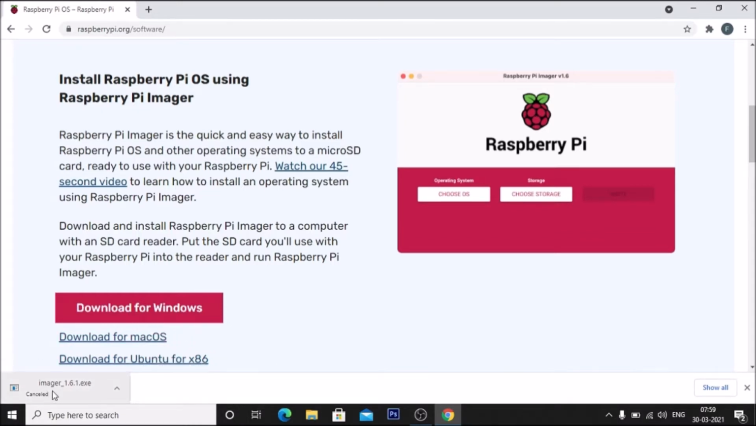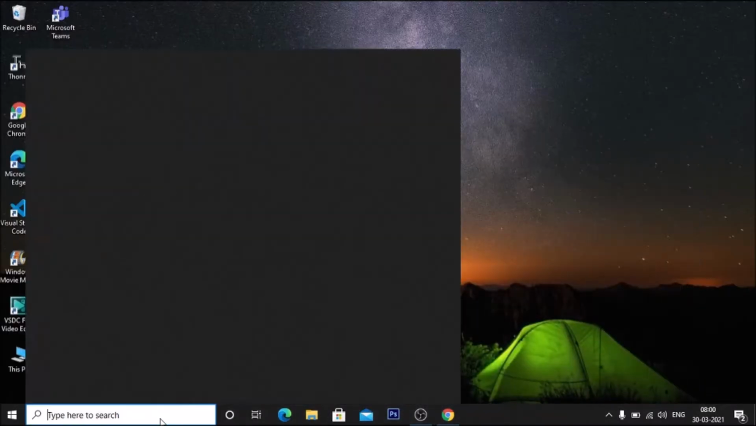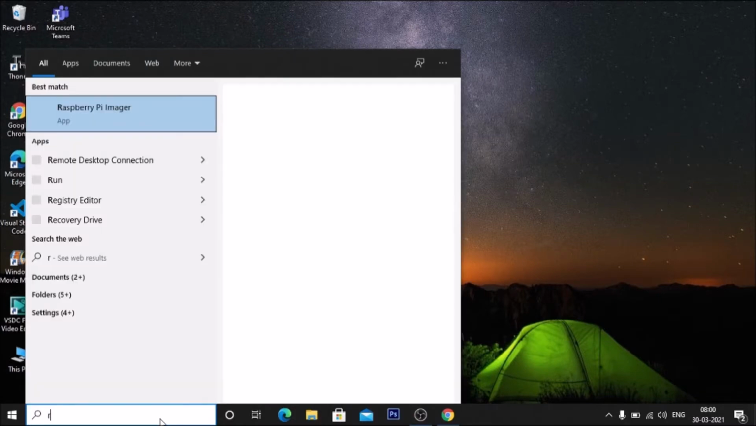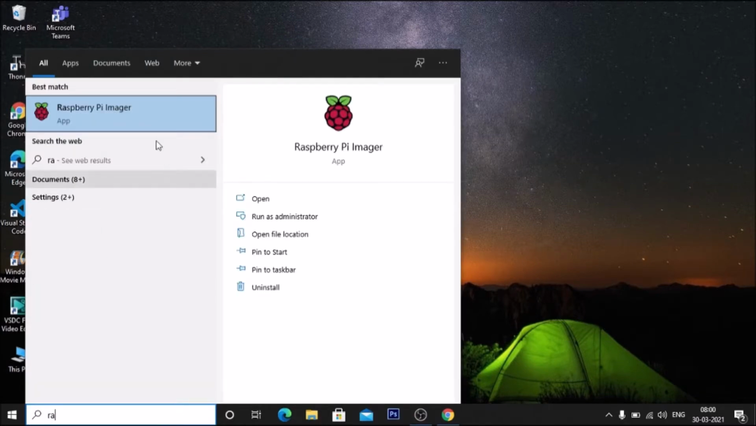I have already downloaded the imager setup.exe file, and then after that you need to install the Raspberry Pi Imager inside your Windows 10, and it is really easy, as we always do. Simply click on the next button and it will install the Raspberry Pi Imager software on your Windows 10 machine. Now I have already installed it, so I am going to search for Raspberry Pi Imager. As you can see, Raspberry Pi Imager, click on open.